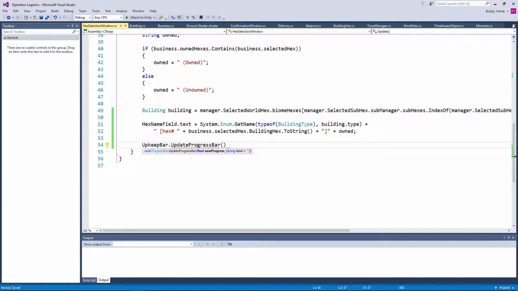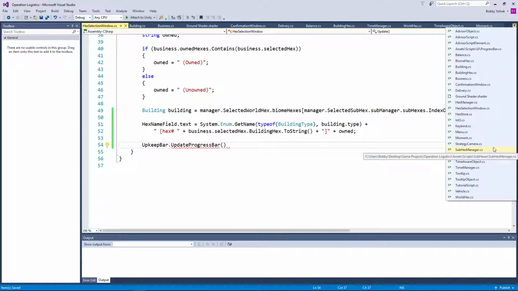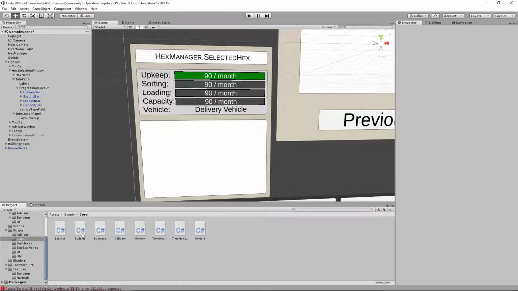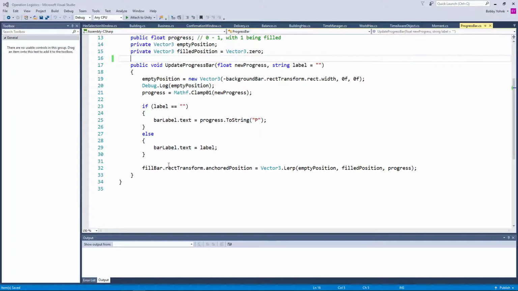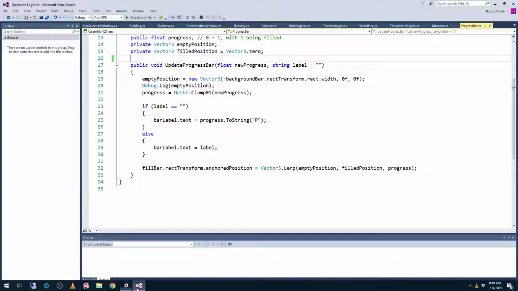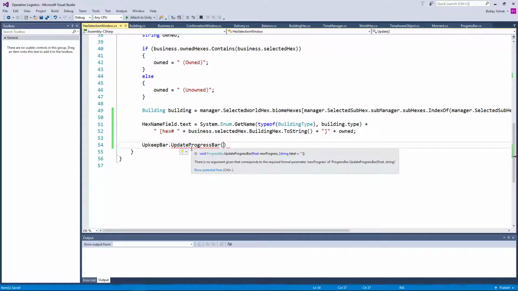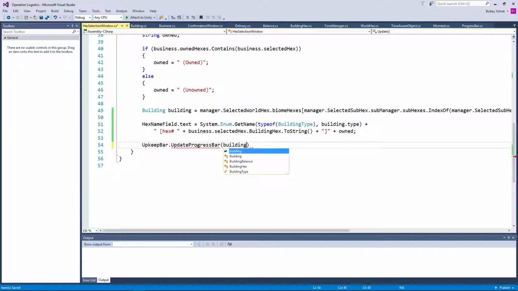And I do want to make sure in our progress bar, which is here somewhere, that would be under UI, progress bar. I just want to eliminate the update. We no longer need that. We know the progress bar is working just fine. So let's go back into our hex selection window, and we're going to be doing update progress bar, and this is going to be building.upkeep progress. And then this label is going to be building.upkeep cost.toString of type currency plus per month.